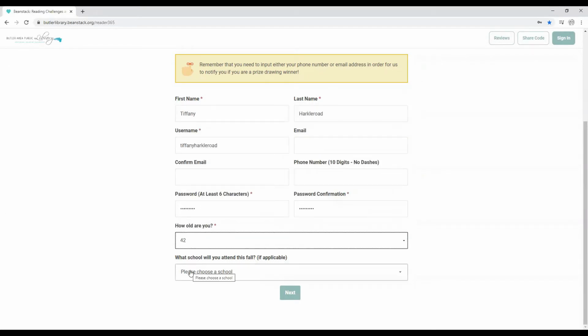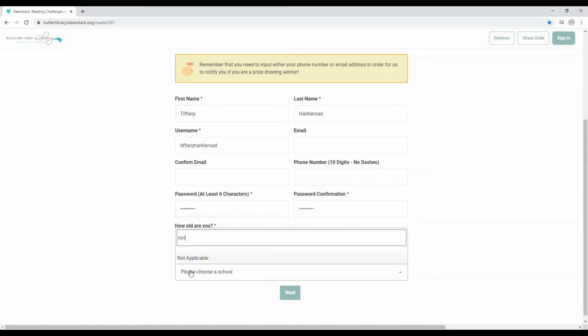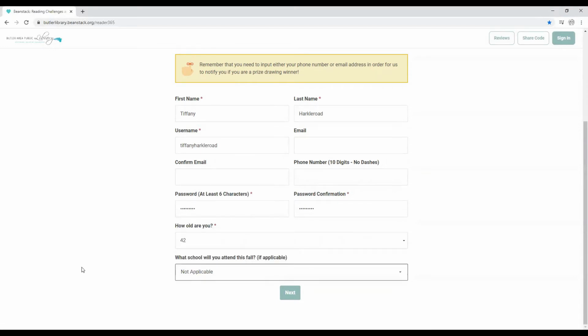And then the next question is, what school will you attend this fall if applicable? Again, this question is more important for the children's programming, but I'm going to go ahead and begin typing not applicable. And you will see that that comes up as an option, which you will select if it does not apply to you. Then you will click the next button.